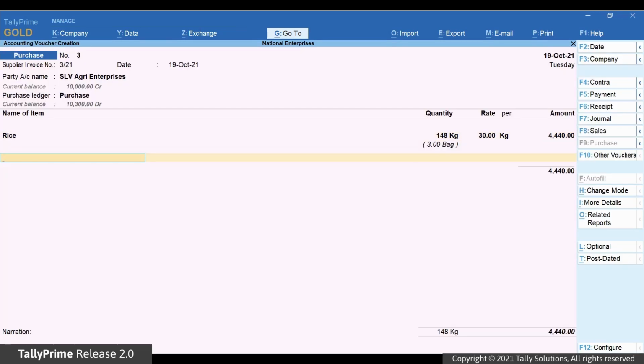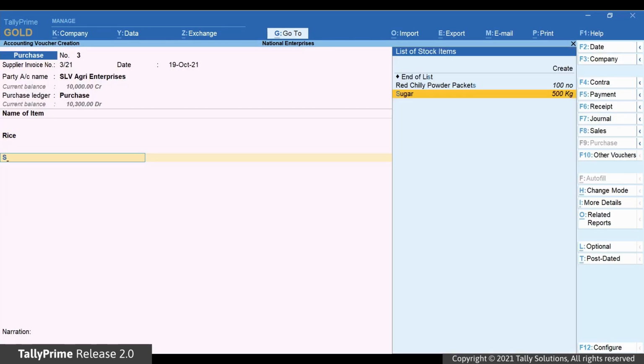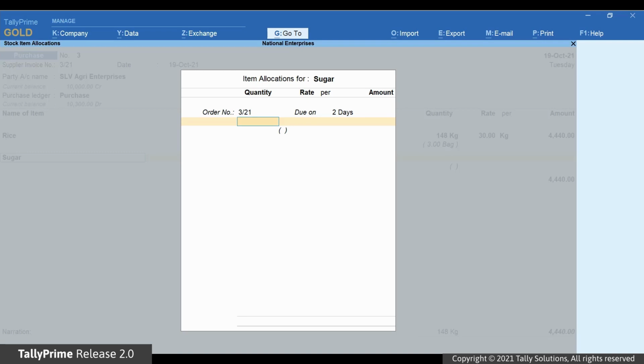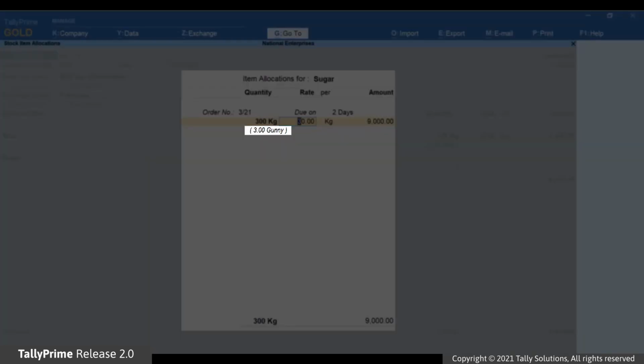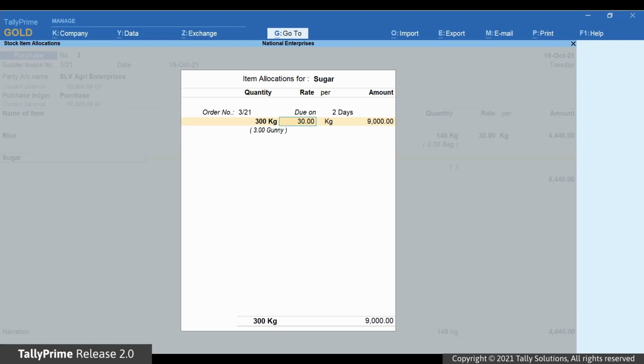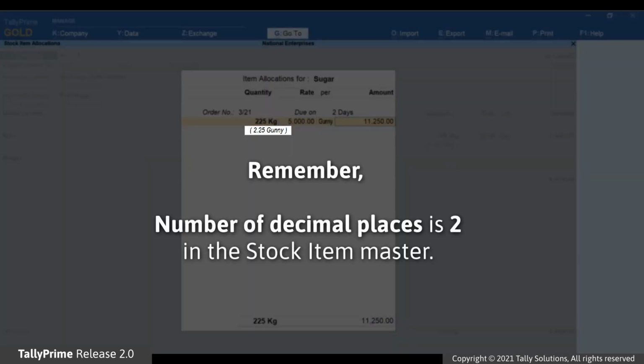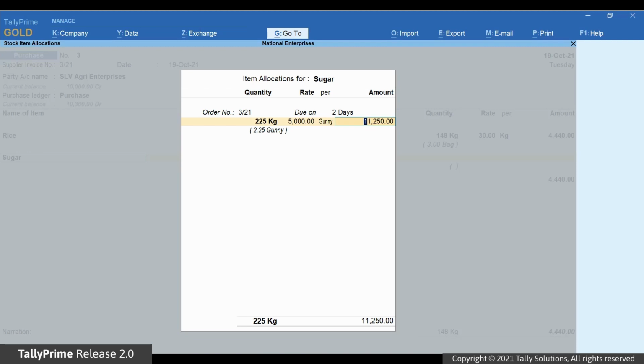Now, let's enter one more stock item, say sugar, and enter the quantity in kg. You can see number of gunnies is calculated. Enter rate per gunny. Let's say rupees 5,000 per gunny and the amount gets calculated accordingly. Now enter 225 kgs. Tally Prime calculated it as 2.25 gunnies. Remember that we had kept the number of decimal places as 2 while creating the master.